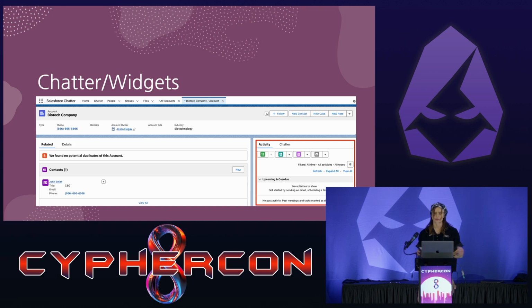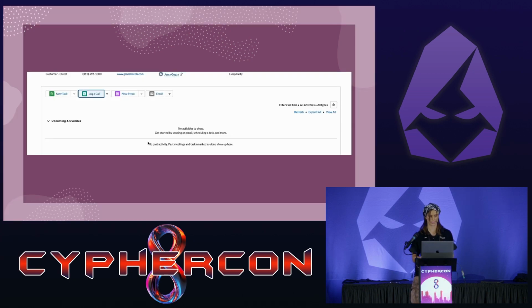But specifically what I want to talk about here is the log a call, which is basically just a commonly used widget that comes with Salesforce Chatter, and it allows you to track tasks or different records where you communicated with someone. And in this instance, I'm just a public guest user accessing the Salesforce environment. And you'll see in the next slide what kind of issues can come up when things are misconfigured.